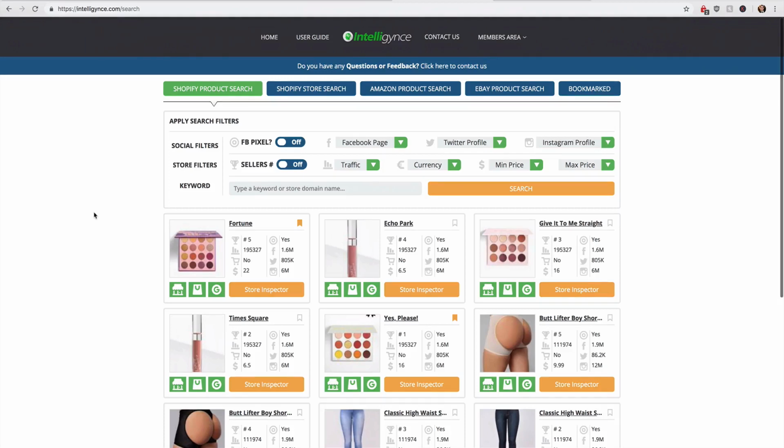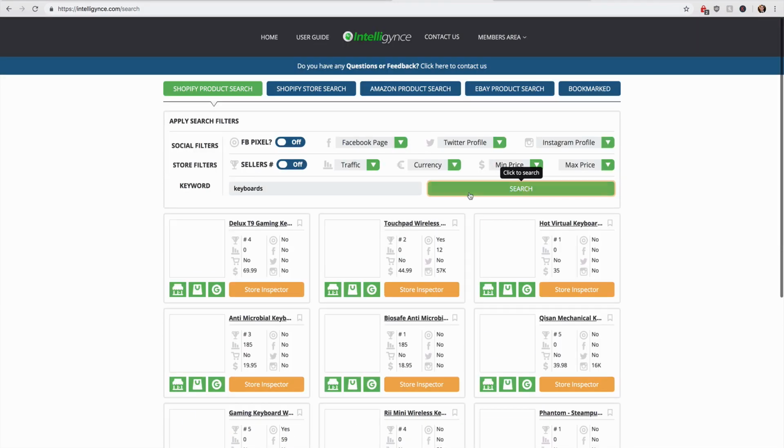The Shopify product search inside of Intelligynce is used to find niche products that you could possibly add to your e-commerce store. To get started, we have a lot of different filters here that we can use when narrowing down our selection. But let's go ahead and get started with our keyword. Let's say that I am selling keyboards.